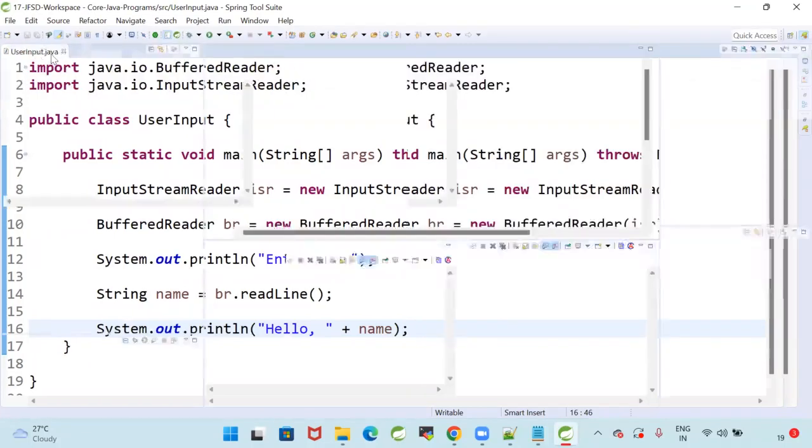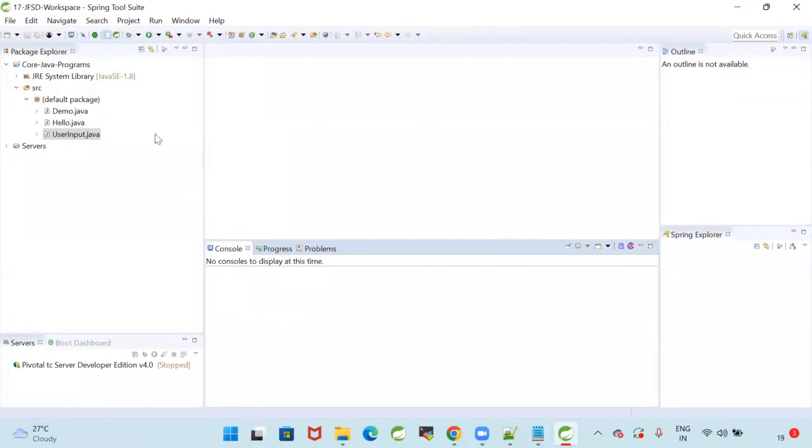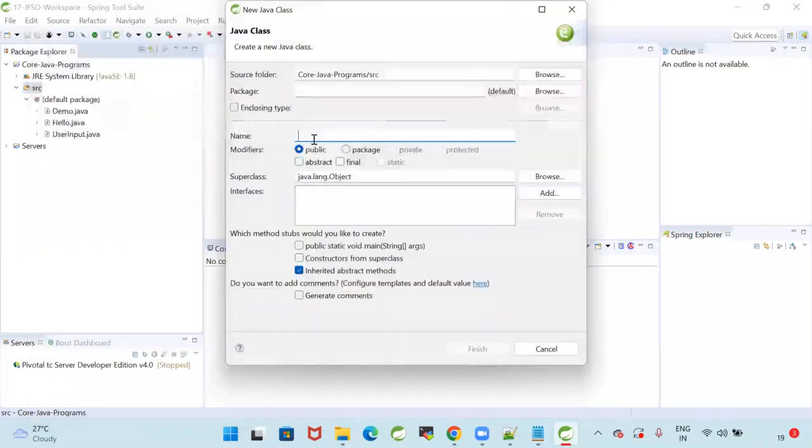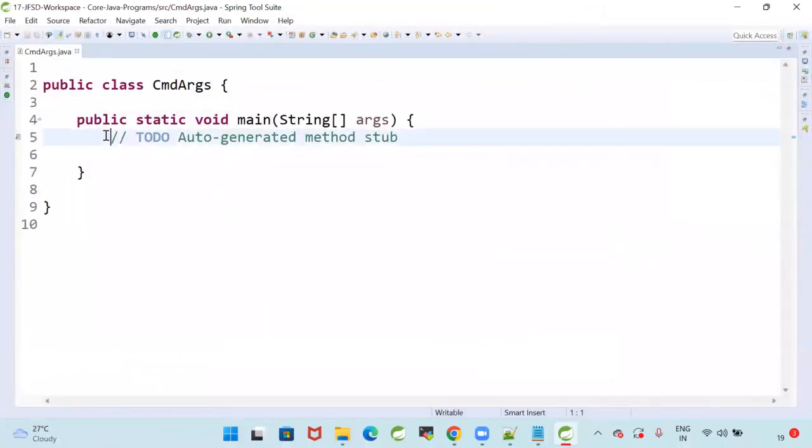Suppose my program wants to take CMD arguments. How can I pass CMD arguments for my program? Right click on src, new class. Here I'm writing CMD args, that is the class name. Click on finish. If you want a main method, you can directly select it. Now my class is created along with the main method.